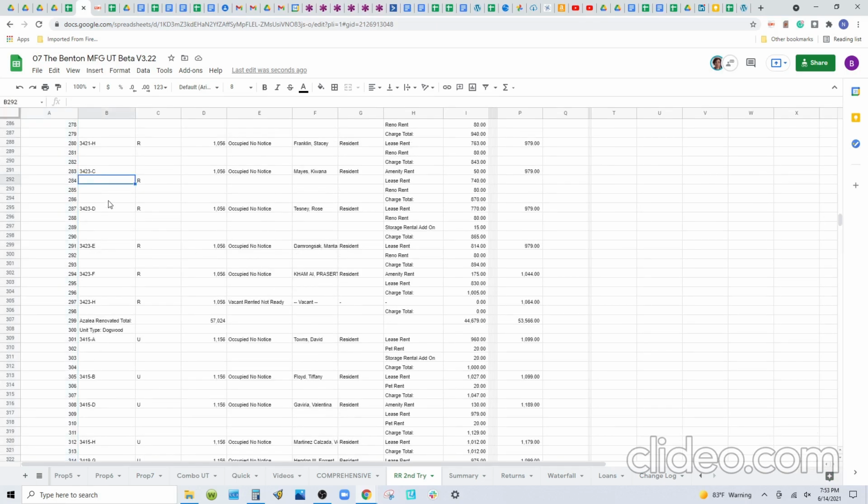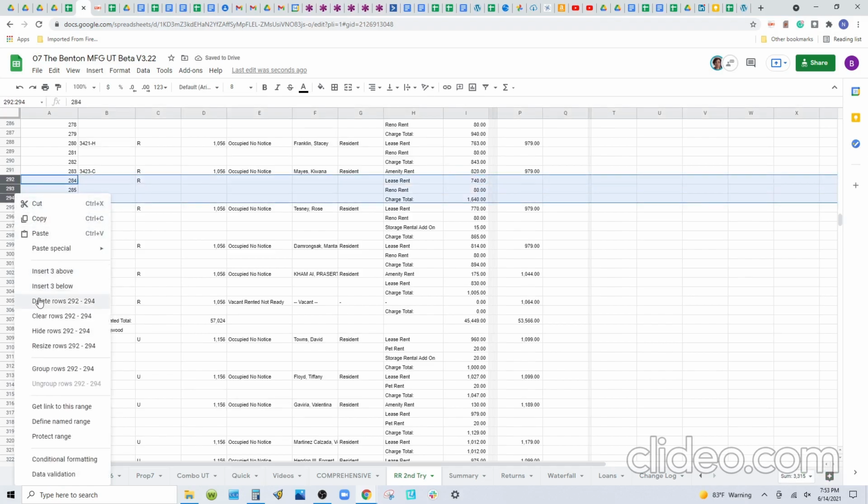So here is a renovated unit here, R, right? And I know it's renovated because it's got a renovated rent. I'm going to include this 80 with my lease rent, and I'm going to come up with 820 as a total rent charge for this right now. So I'm going to put 820 here. And then I'm going to get rid of these other lines, these other rows they're called. Okay, delete.